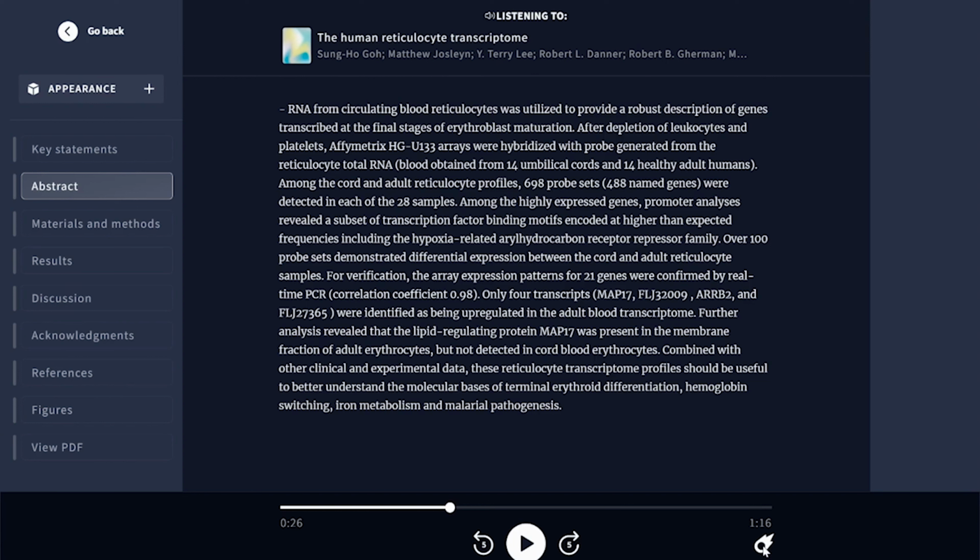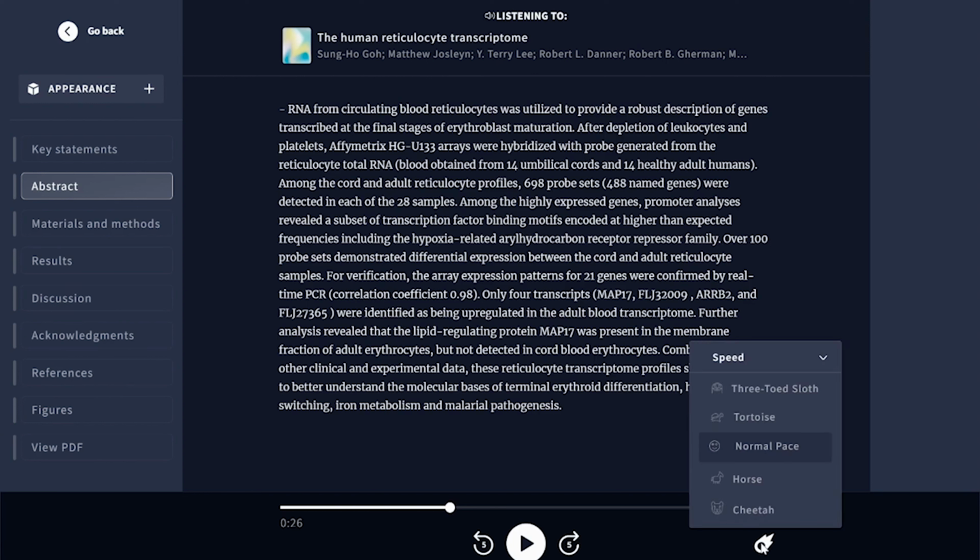Another thing you can also do is adjust the playback speed from here. You could see different speeds. This is the lowest speed, tortoise, you know that's a pretty slow animal. You could see normal pace, this is normal pace. If you want it even faster, horse and cheetah. So just play around with that and see what works well for you. This is how you can make use of Audemic to listen to research papers.